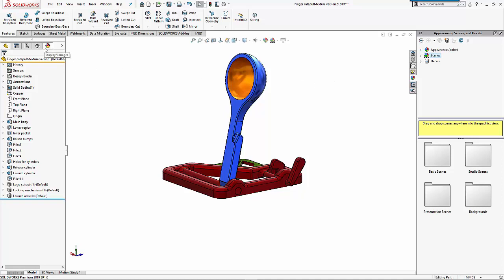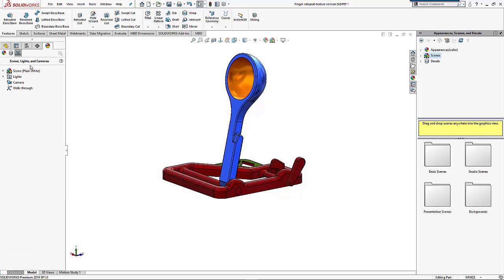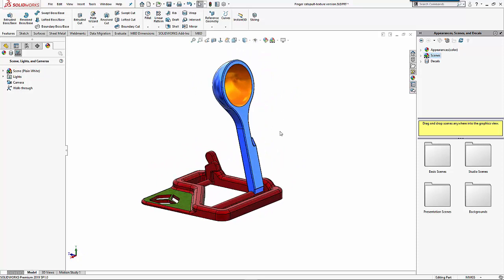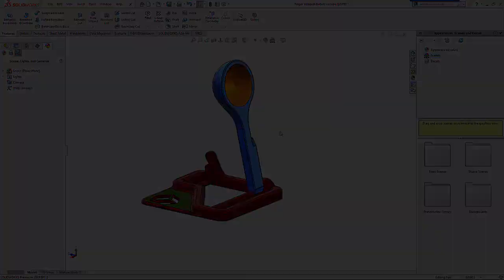We've got another option here for this display manager. It looks like it's the 5th icon at the top of our feature manager tree, where we could come in and put additional lighting in, play with the different scenes and look at the different options that are there. So there's all kinds of fun things that we can do with this part. So let's play with these and see how much fun we can have adding different colors and textures to our part.